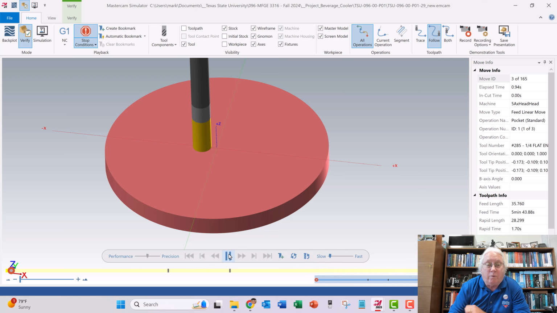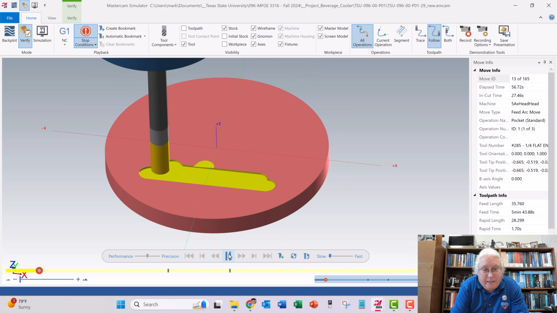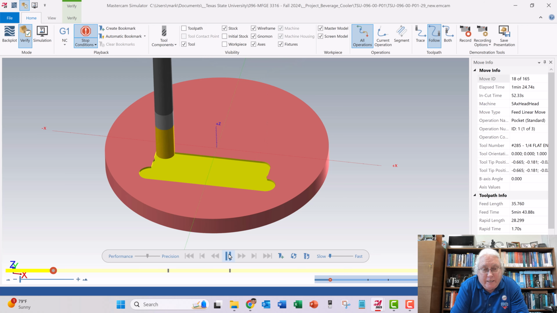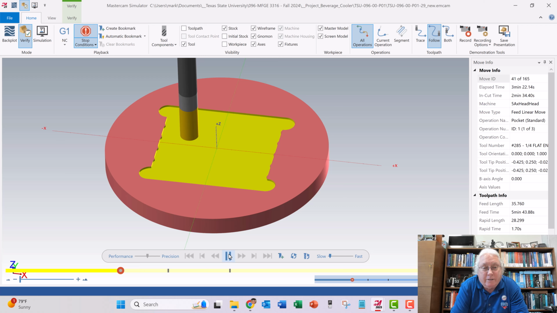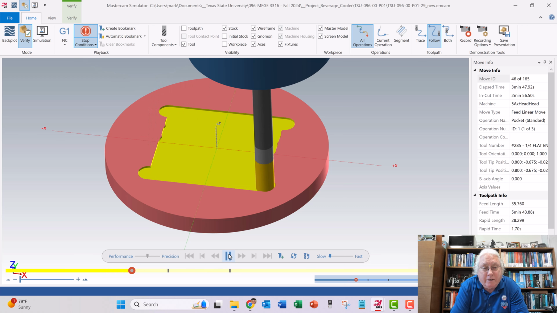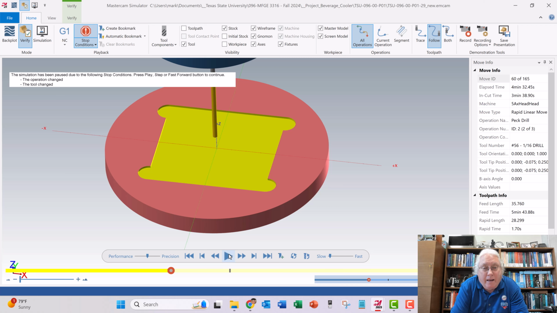Let's play. This is my 1/4 inch flat end mill. It's got the lead in. Maybe I want to change that. Maybe I don't. Let's leave it like it is for now. So that's going in with that first depth cut. And it does that. Now it's going in to do the second depth cut. I believe this is the finished cut. It's going around doing the pocket. And it's done. Now it's going to do that 1/16 inch drill in the middle.